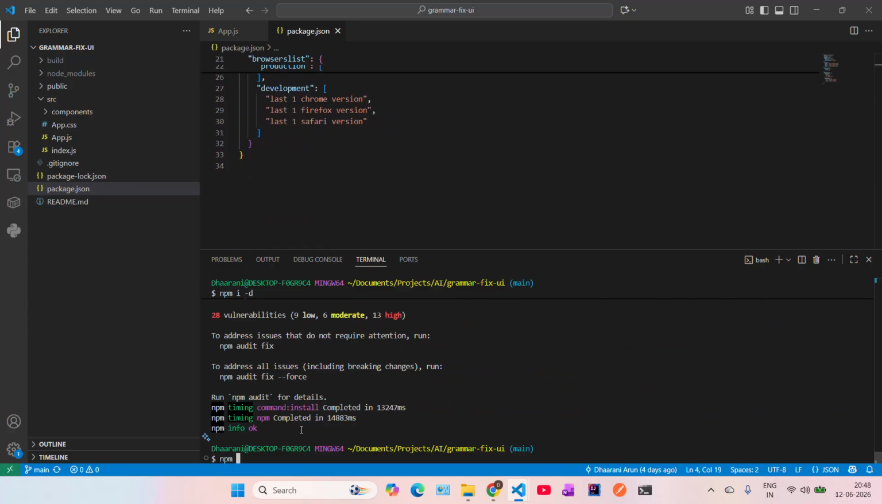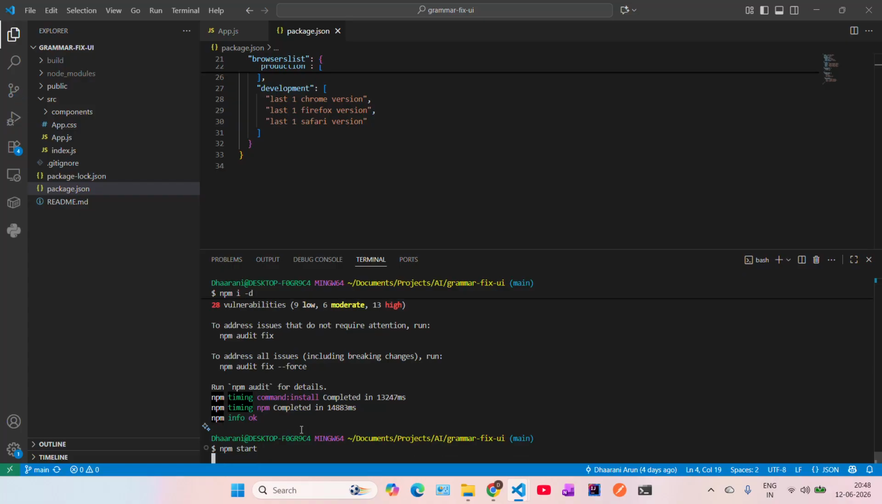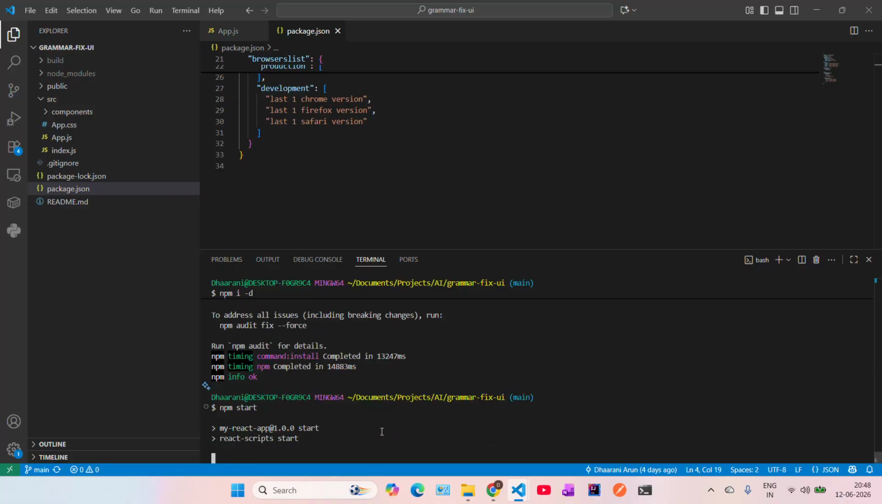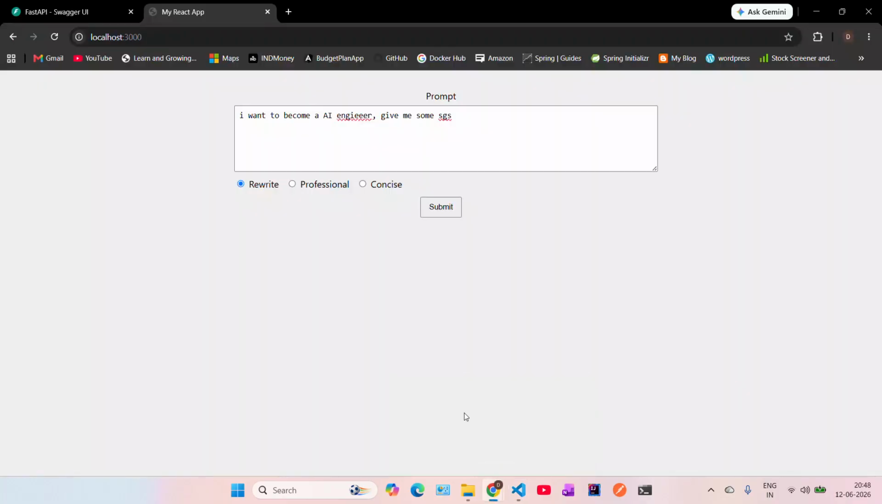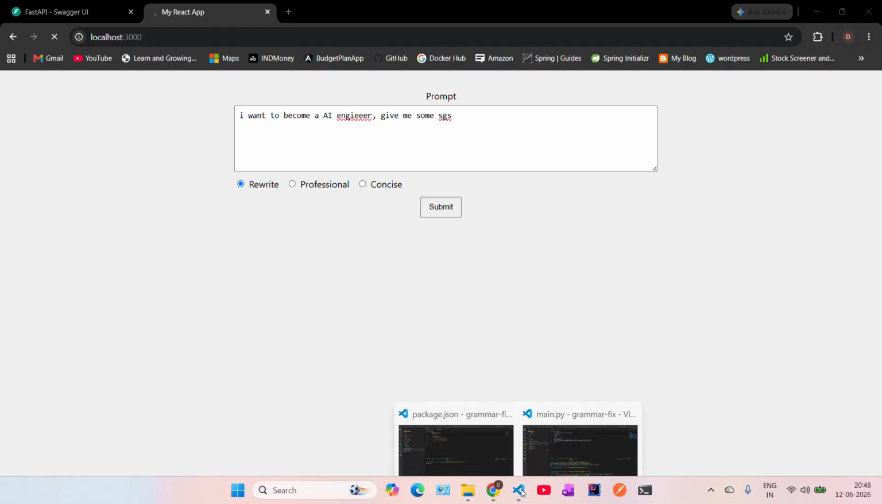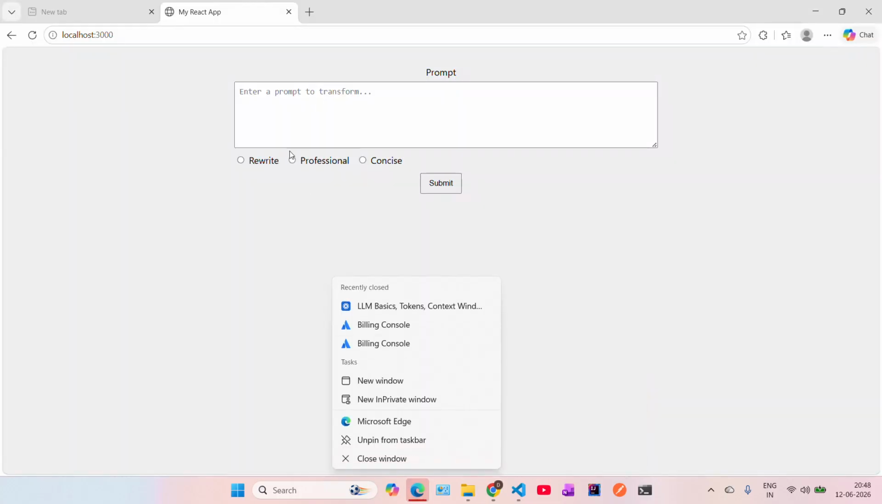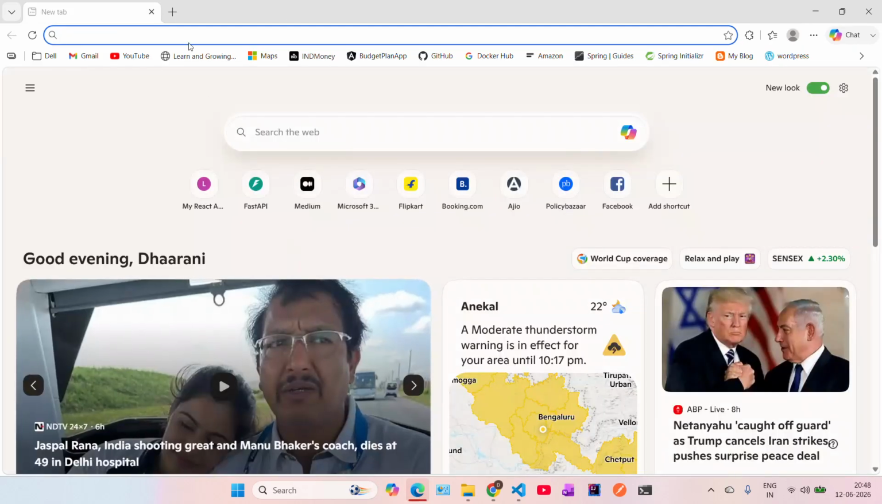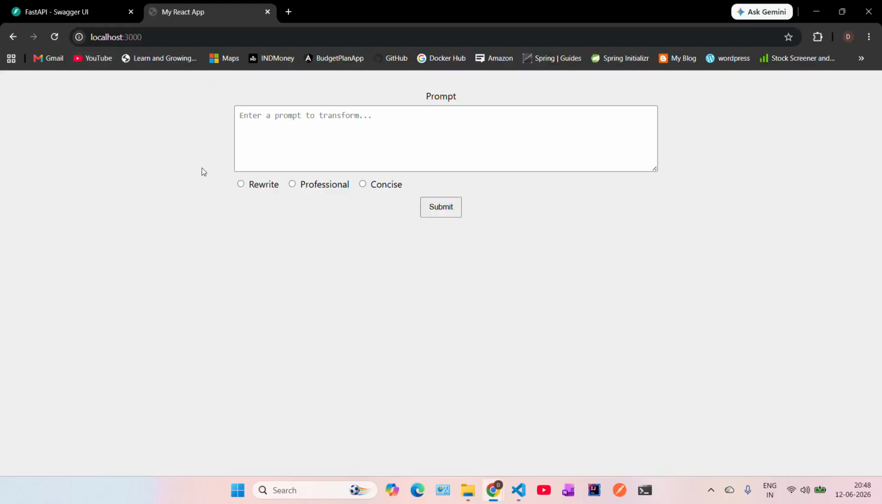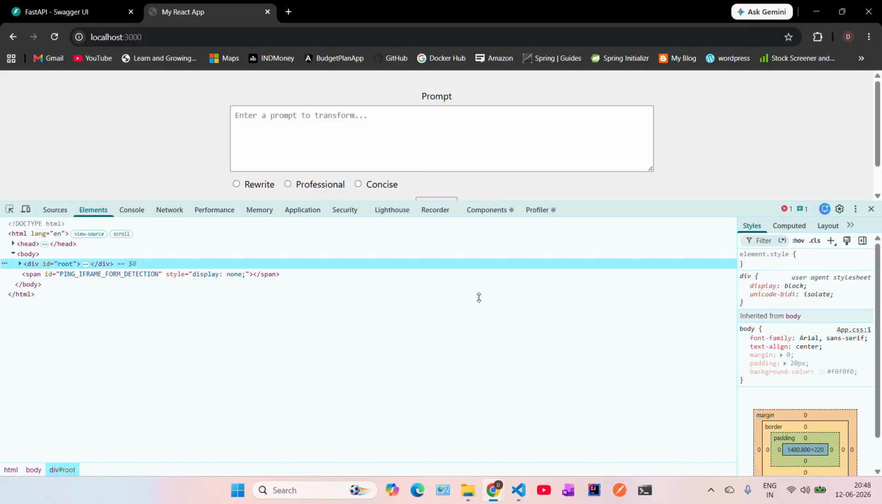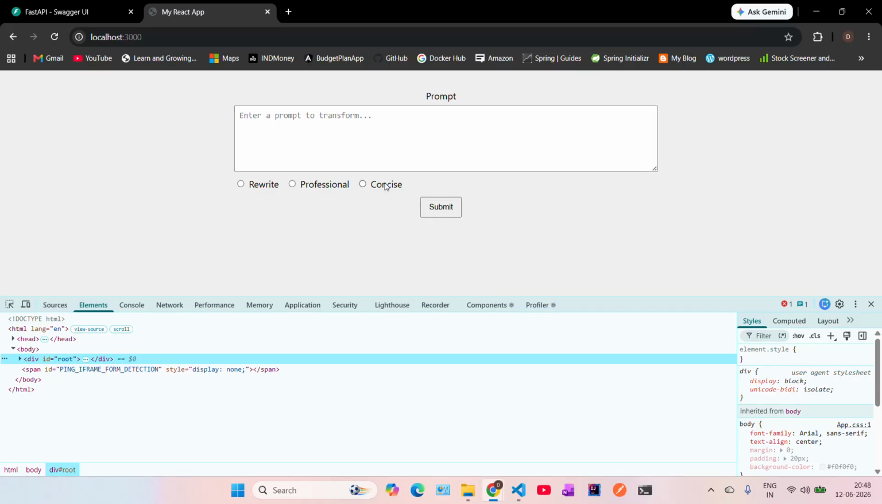Now it's time to run the application. I'll just type npm start. It will start the application. Basically the application runs on localhost 3000, sorry. It's running. I'll open it in Chrome. Yes, the application is currently up and running. I'll open the inspect developer tools. So this is how the form looks.